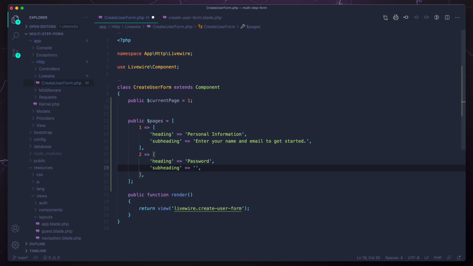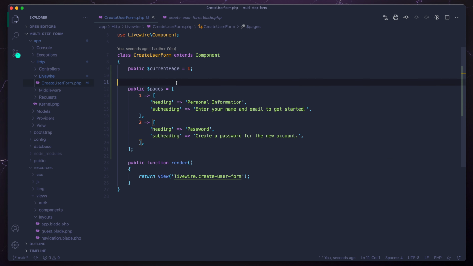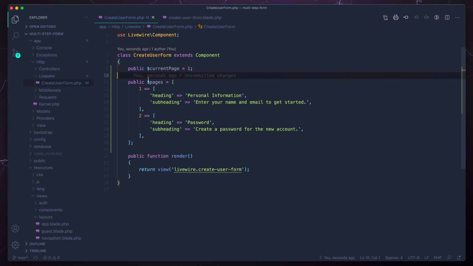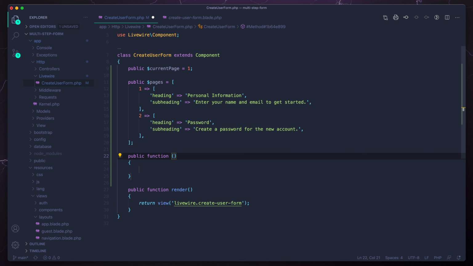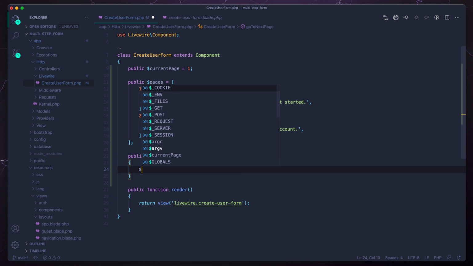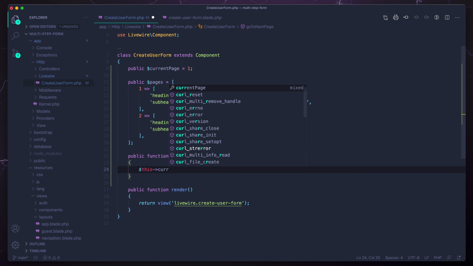And down here, let's make it create a password for the new account. That should work. The added benefit of having pages declared like this is that we could actually just use count pages to get the total number of pages, which we're going to use for the submit button in a second. I'm also going to create a couple public functions here. First one's going to be go to next page, and I'm going to use this to increment current page.